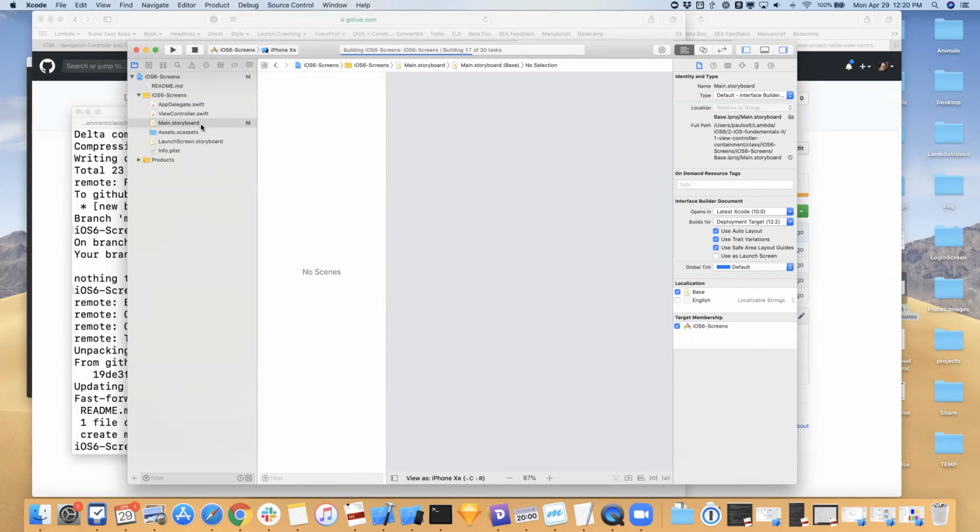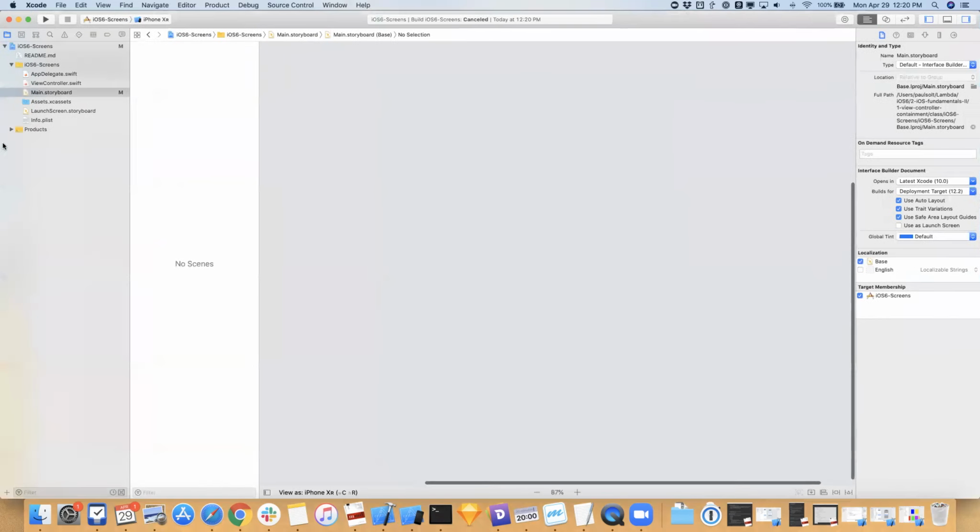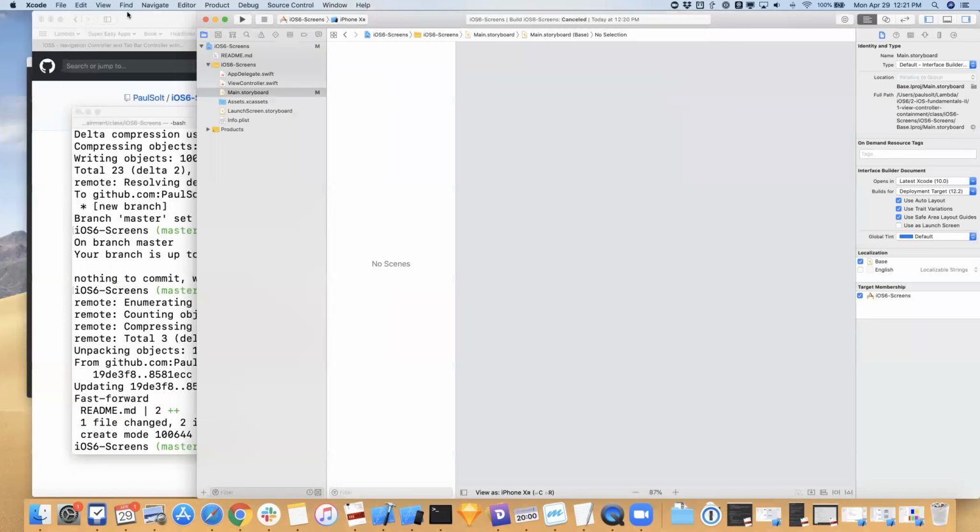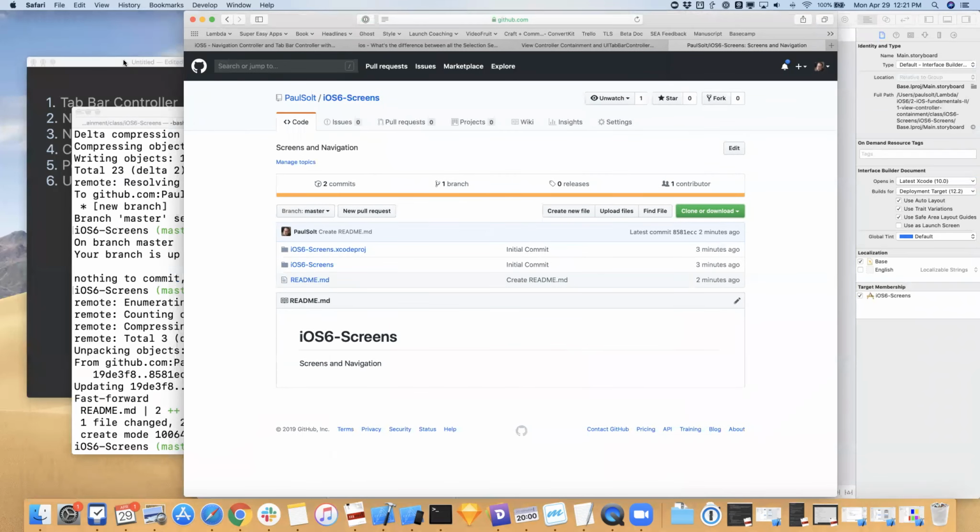So hitting the run button is probably not a good idea right now, because we actually don't have a screen, so I probably don't want to do that, so I'll just stop that. All right, let me just make this a little bigger, and let's rearrange some stuff over here.